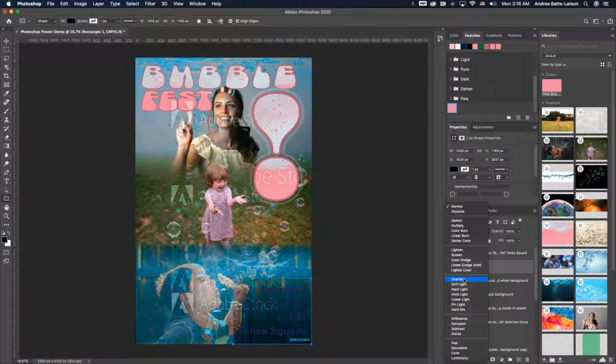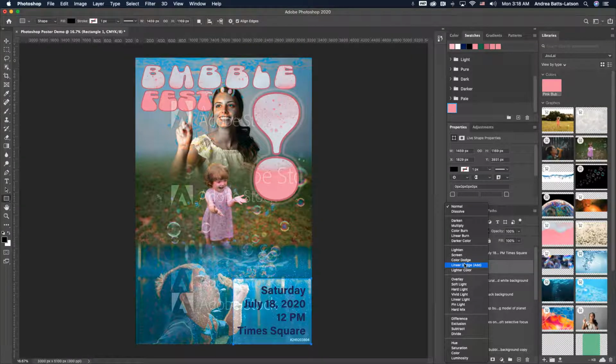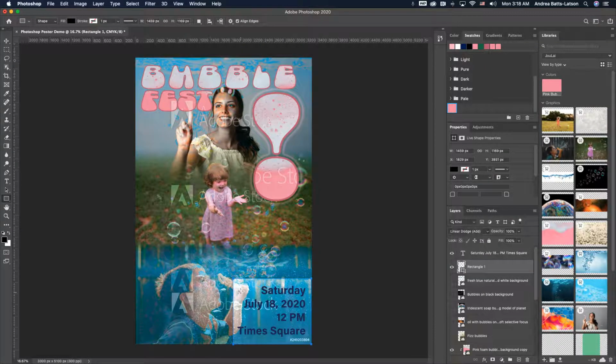But what I would have to do after that is change the text color. Okay. But I could use overlay to make that work. I could use linear dodge, which is a really nice effect as well. As a matter of fact, I might use that one. And then what I can do is I'm going to Control T. I'm just going to transform this box a little bit.